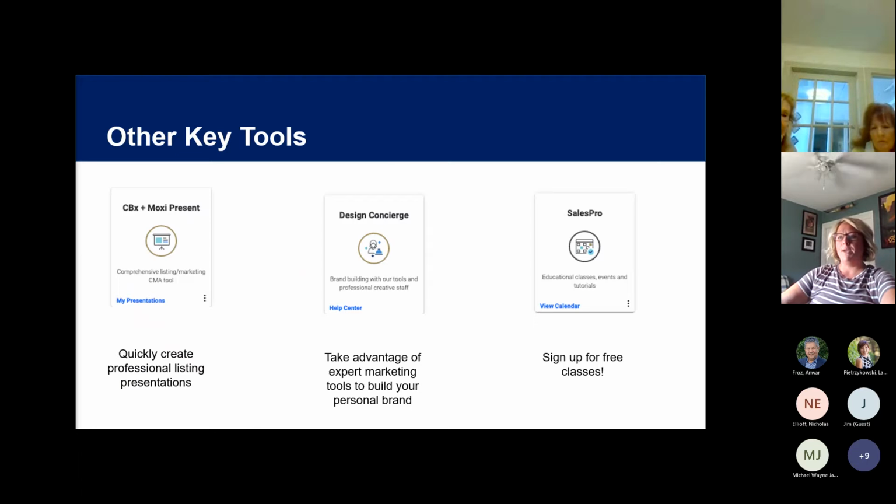Some other key tools that we have: CBX plus Moxie Presents. Moxie Presents is a fantastic tool to use for your listing presentations. It's also really great to have for buyer presentations. So say you're taking a buyer out to view a couple of properties on a Saturday, you can have a really nice either digital or printed book with you to show them those properties that you're taking them to see.